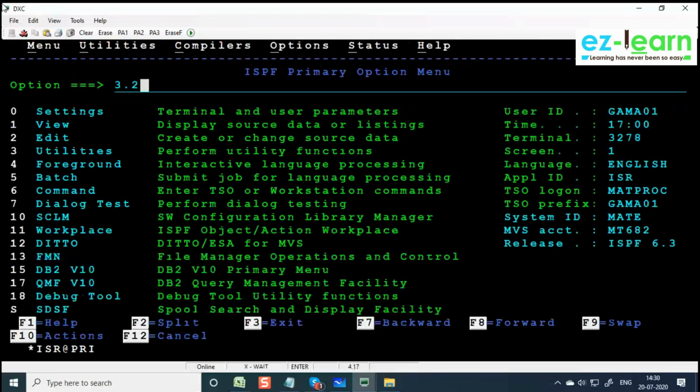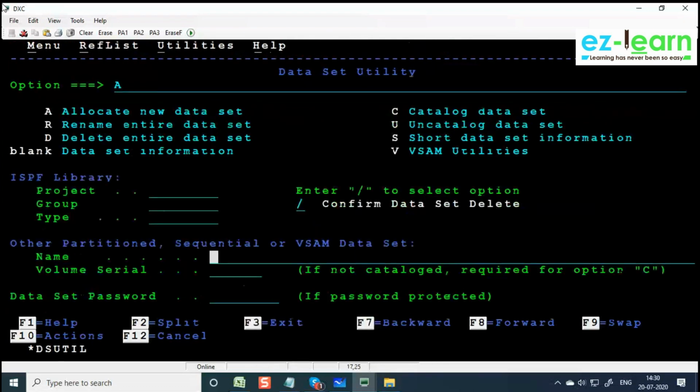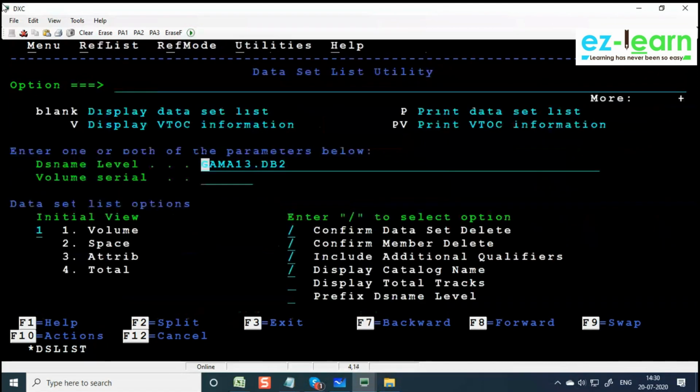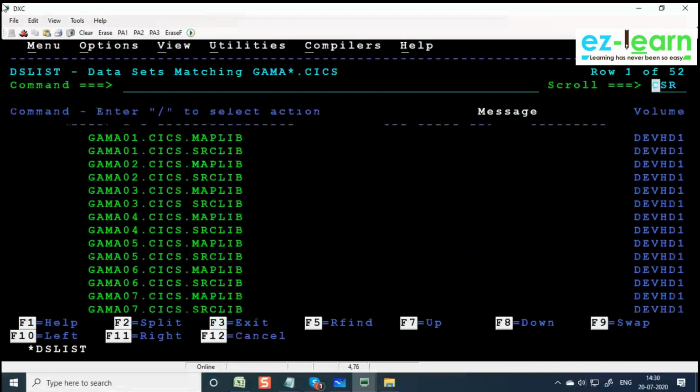So create a PDS, gamma01.kicks.srclib, a source, or duplicate it. It's already there. Okay, that's really good. Then it will be there for everyone. The administrator has created it for everyone: 52 data assets.